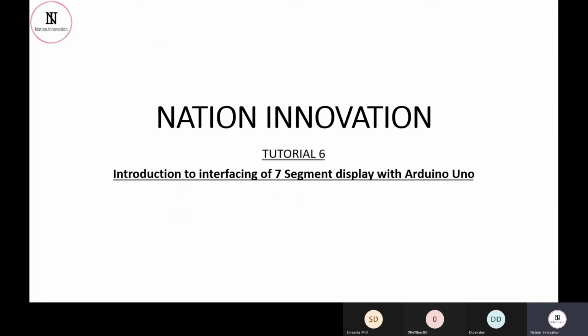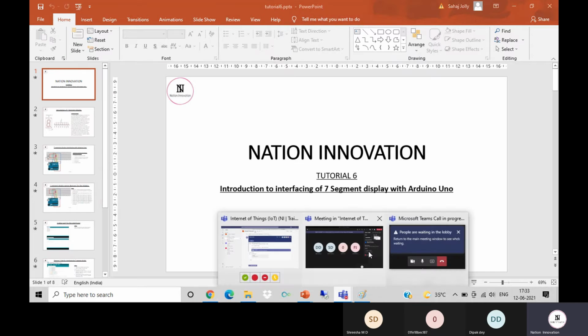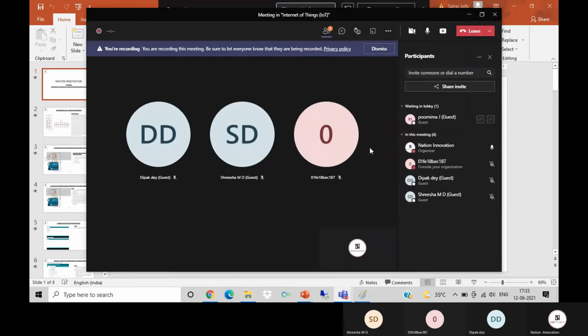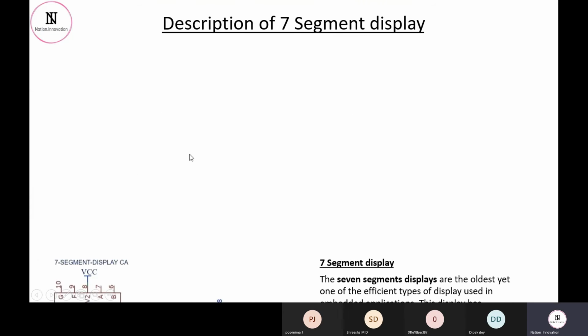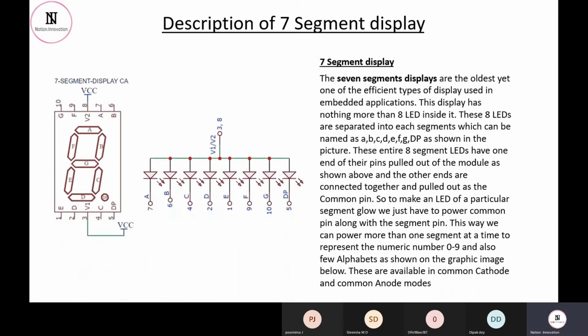The first element we are going to use for display purposes is the 7 segment display. Basically, it is an arrangement of 7 different LEDs in the form of a figure 8. By turning on a particular element, known as a segment, we can display different numbers.